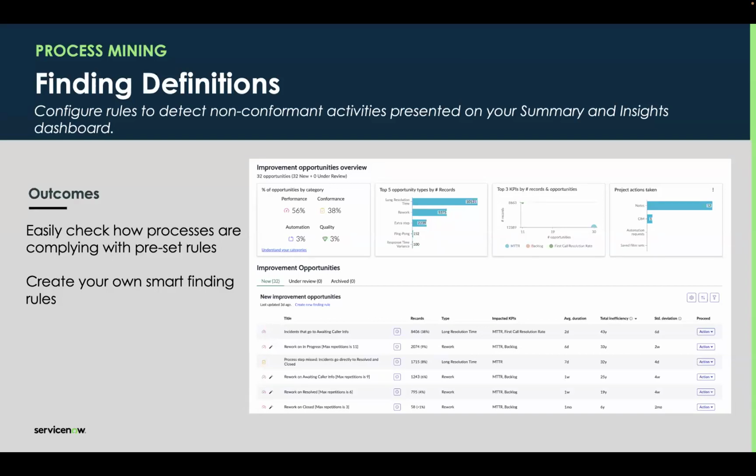Then the other flavor of finding definition is something we call an automated finding, where we're looking for specific process patterns like rework or tickets that are bouncing between the same teams. We also provide both these automated and rule-based ones in a pre-configured fashion as part of workflow-specific content packs we offer via the store to help you get started. So that's a really important piece, we'll talk about this, but make sure that you have the content pack for the given workflow that you're trying to mine installed. It's just going to give you a nice jump start to your process mining journey.